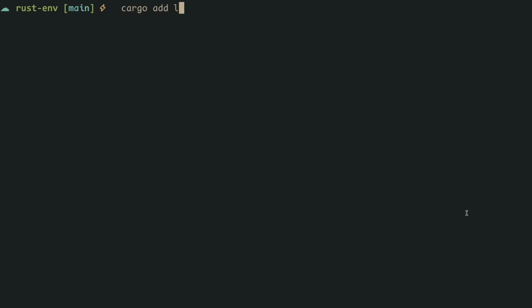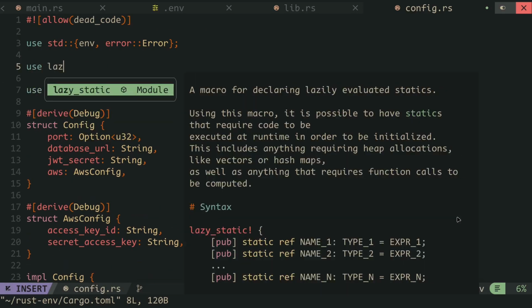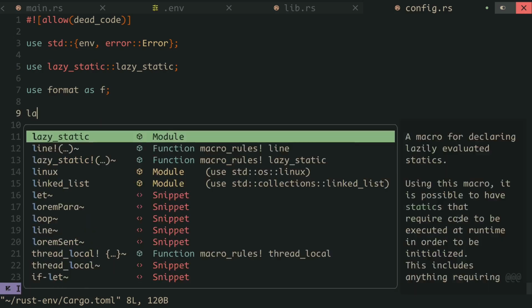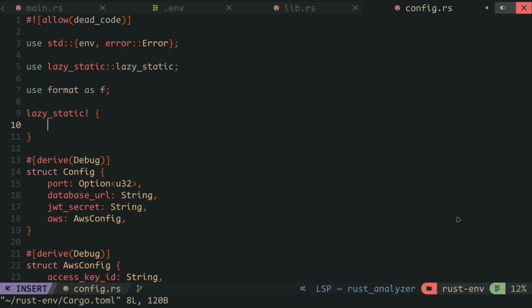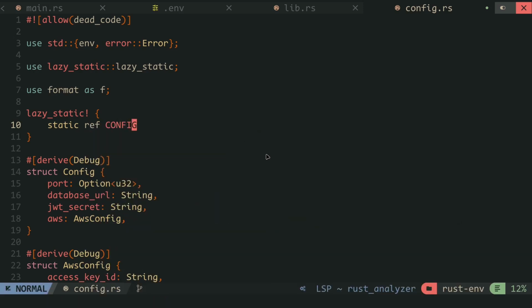So add the lazyStatic crate using cargo add. When this is done, import the lazyStatic macro from the lazyStatic crate. To use this macro, after calling it, add a code block next to it. Within this code block, you will create and export a static variable which will be an instance of the config struct in this case. To do this, you should begin the variable declaration with the static keyword, followed by the ref keyword and then the variable name. I will use config in uppercase as the variable name since it's a constant variable.